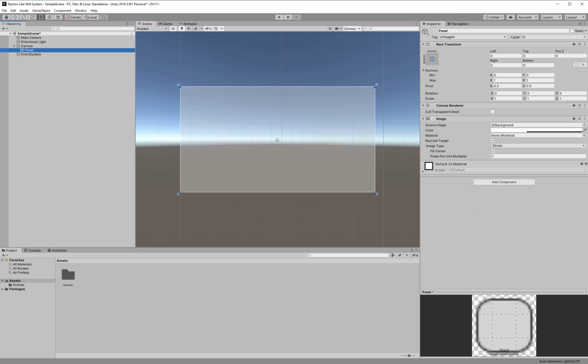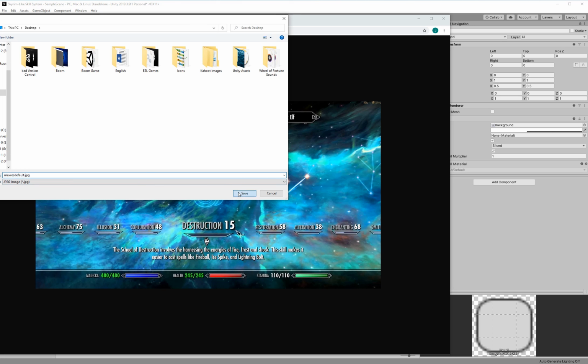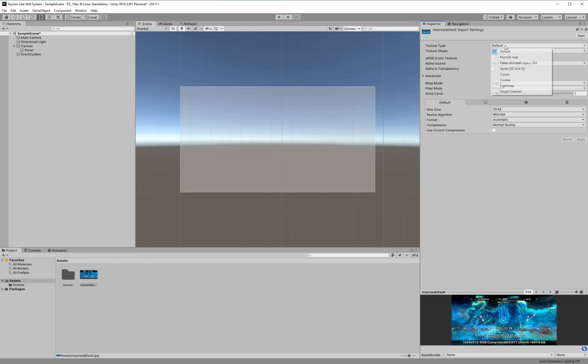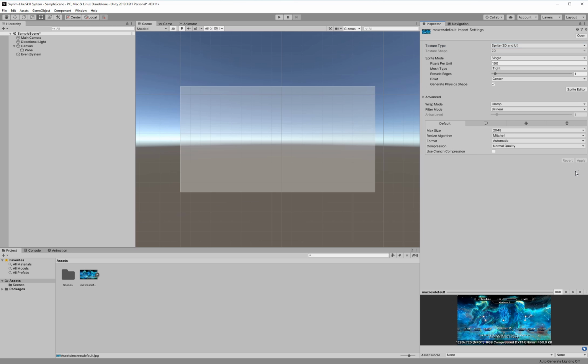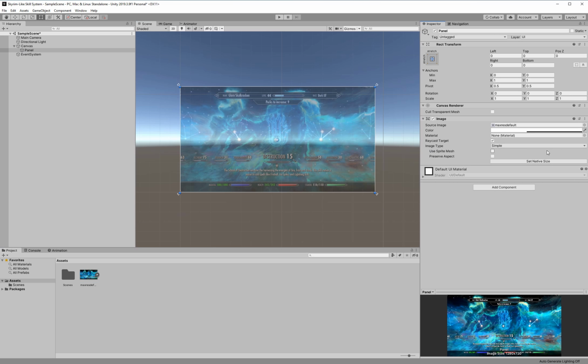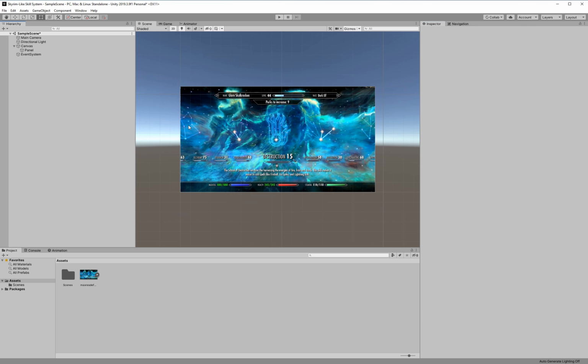So I'm creating a background panel. What I'm actually going to do with this is copy and save this image and bring it into my project so that I can use it as a reference. That way this will be a lot easier to do. You need to make sure to set this to Sprite 2D UI, and then we'll put that into the source image of the panel, and we'll up the alpha on that. So now we know at least where things go here.